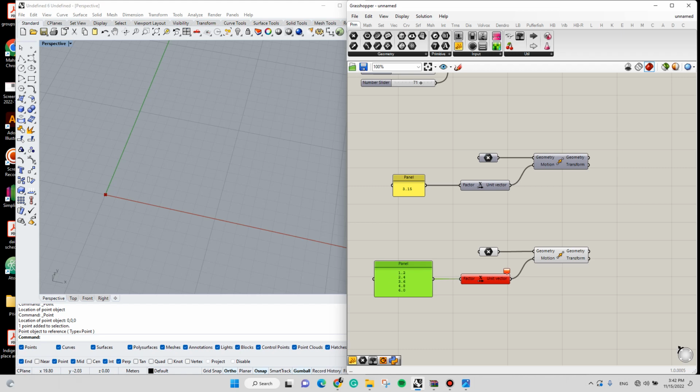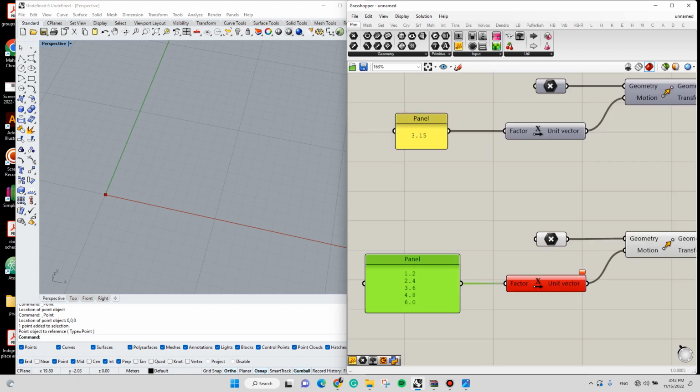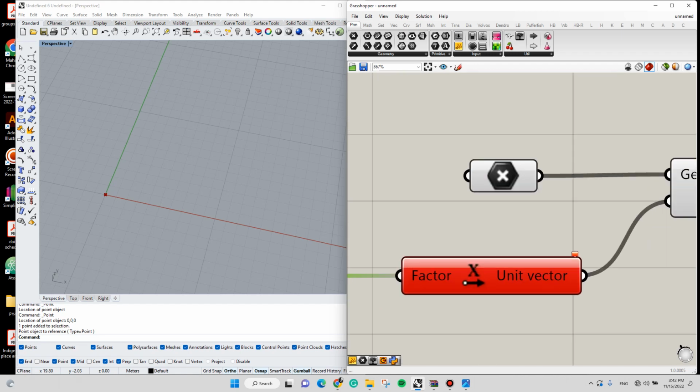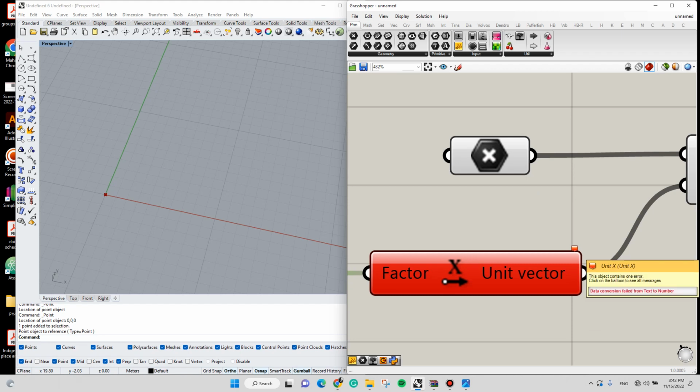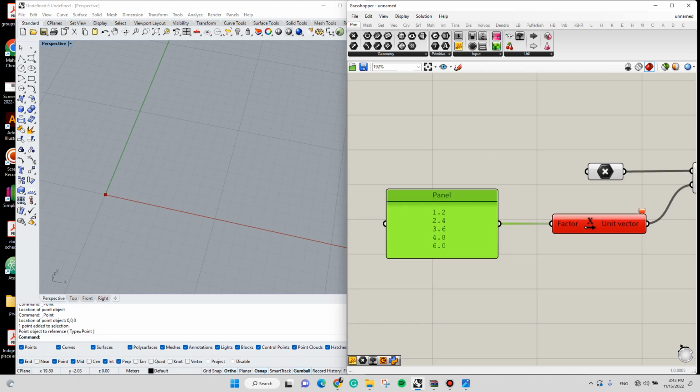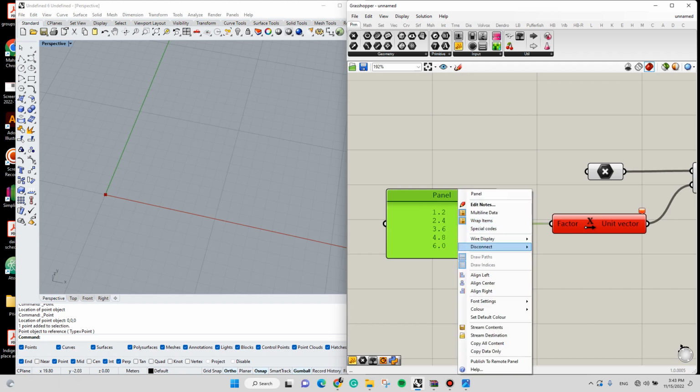I connect this panel to the component, but an error appears. It says that data conversion failed from text to number. So the output of the panel is now recognized as text. It is not yet converted to numbers. What we should do is, on the panel, right click and click multiple data.